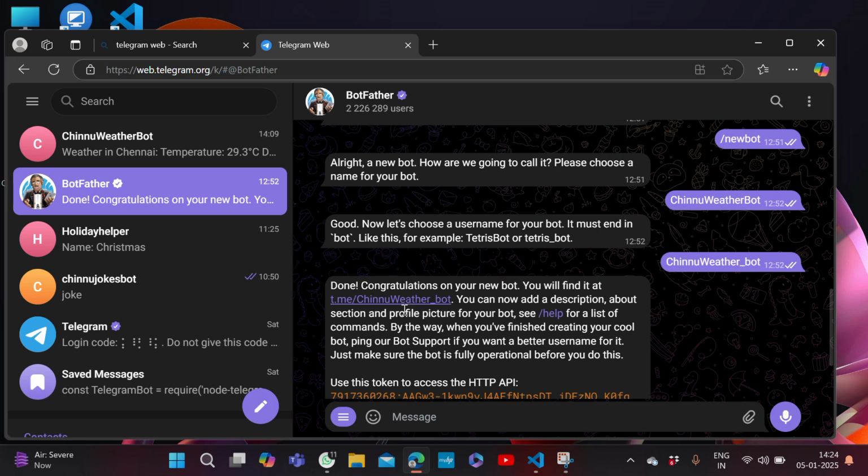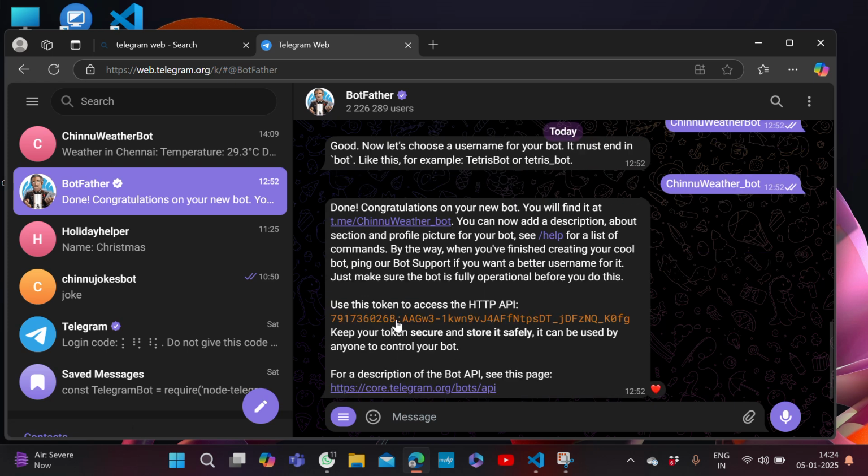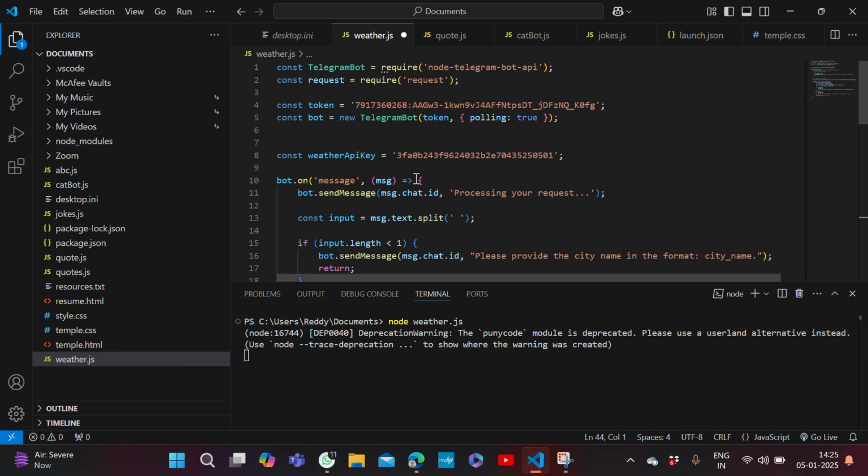When you click on this link, you will directly go to the bot chat, and copy the token, which you have to use in code. For writing code, you have to go to VS Code. Open VS Code, and I write the code like this. Here, node-telegram-bot-api is a library for working with the Telegram Bot API.